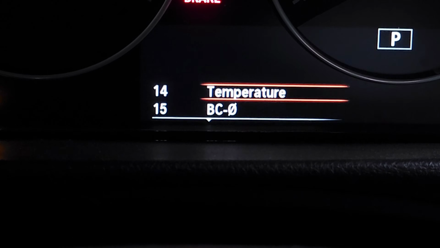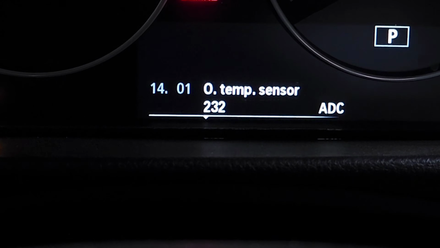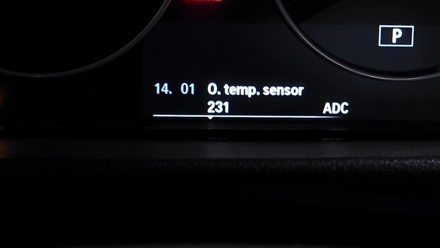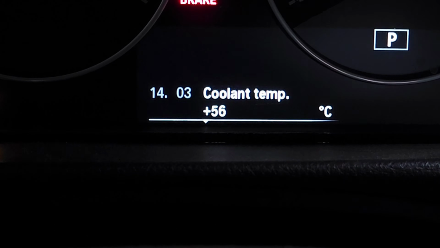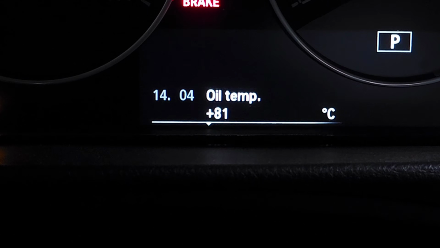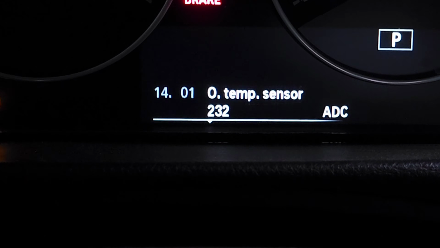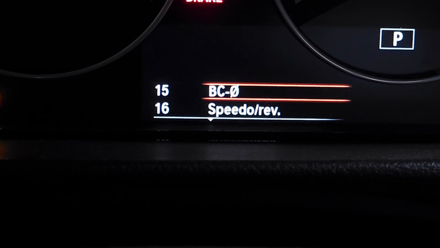Temperature, also I know some people use this, especially in some 2 Series cars that don't have a temp gauge. This can give you access to those readings. It shows some diagnostics about the sensor itself, and then this is your coolant temp, and this is your oil temp. So again, you can flip through those in your own car to see what options you have available. Couple other ones.